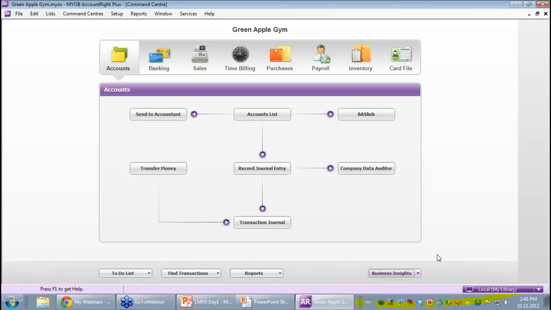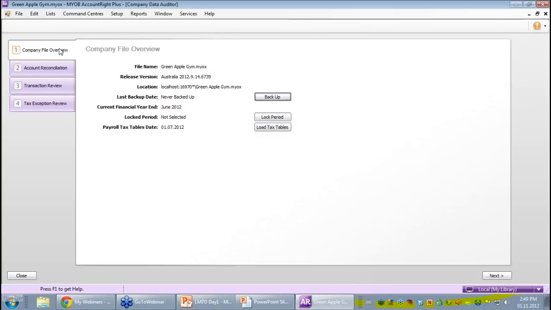Now, the other thing I want to talk to you about is what to do in your end of period. So when you are coming up to an end of period, one of the things that you'll want to do is come over here to the Company Data Auditor, which is a really, really useful tool. If you click on the Company Data Auditor, you'll see that it is a wizard at the side, one of these things that we've worked through before, and it has these various steps that we're going to work through. So Company File Overview, Account Reconciliation, Transaction Review, and Tax Exception Review.